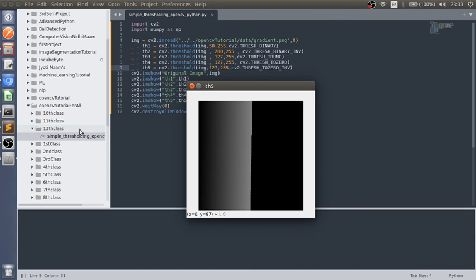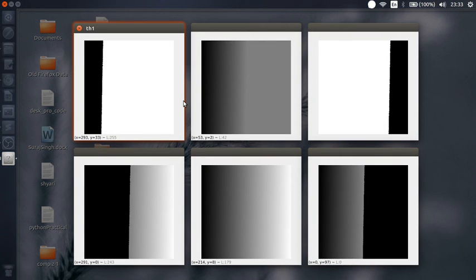So let me show you all the outputs. This is thresh 1, thresh 2, thresh 3, thresh 4, thresh 5, and the original image. So these are the segmentation techniques, you can also say threshold techniques, in OpenCV.